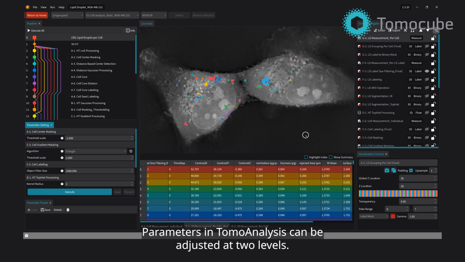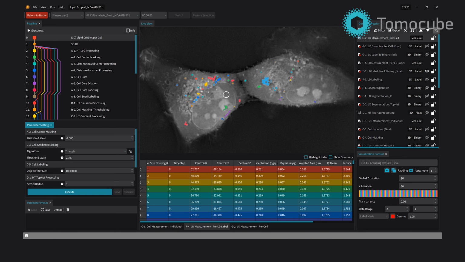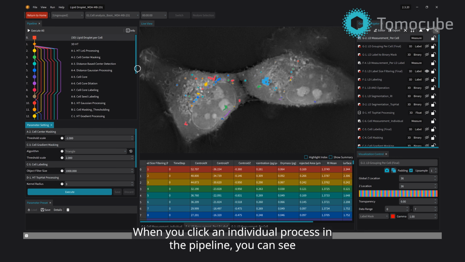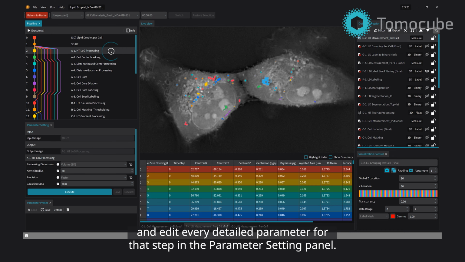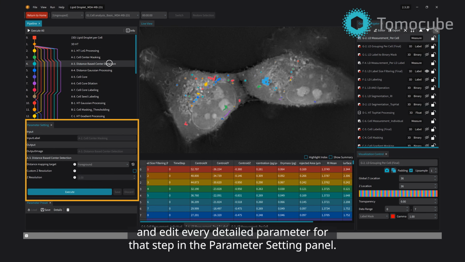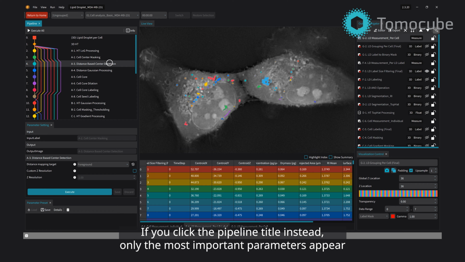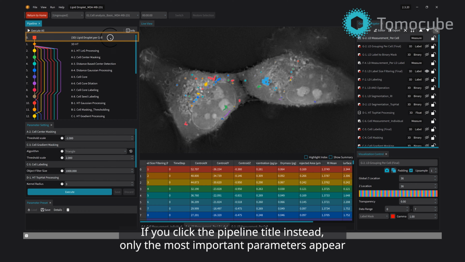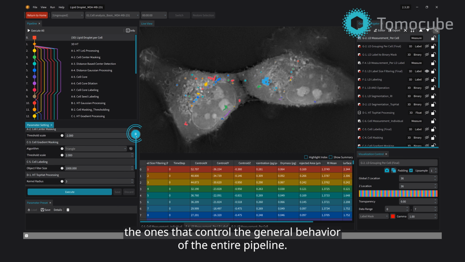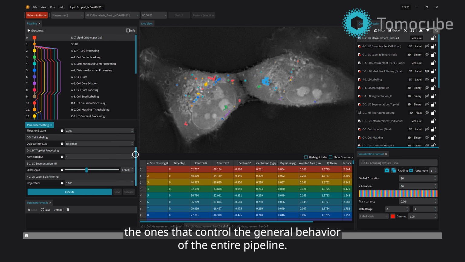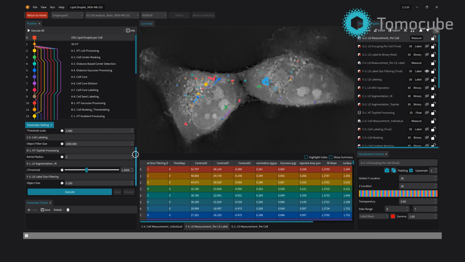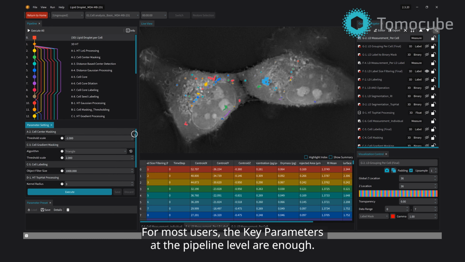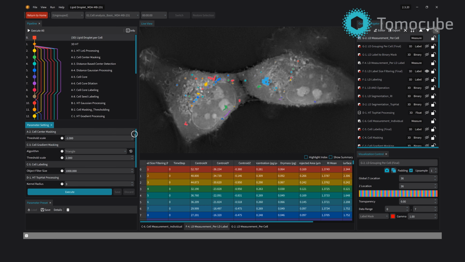Parameters in TomoAnalysis can be adjusted at two levels. When you click an individual process in the pipeline, you can see and edit every detailed parameter for that step in the parameter setting panel. If you click the pipeline title instead, only the most important parameters appear, the ones that control the general behavior of the entire pipeline. For most users, the key parameters at the pipeline level are enough.